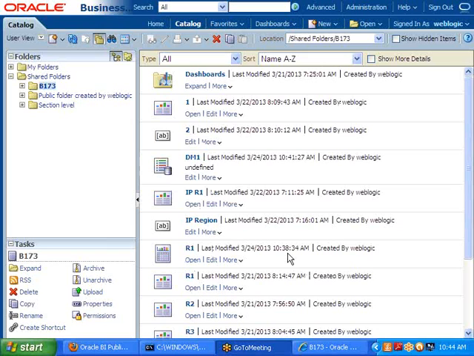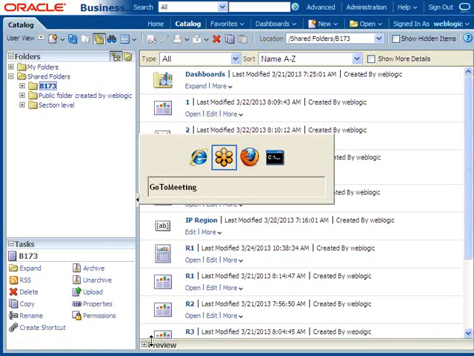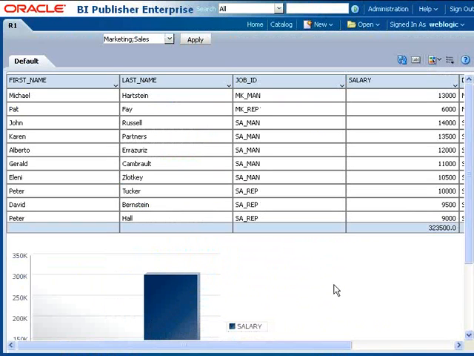Ram, I have one question. Can we do conditional formatting in the BI reports in 11G? Yes, BI Publisher. Even 10G can do conditional formatting. Like if I want to format the name that starts with M, like Michael, in red or green? Yeah, correct. Okay, we'll see that one.